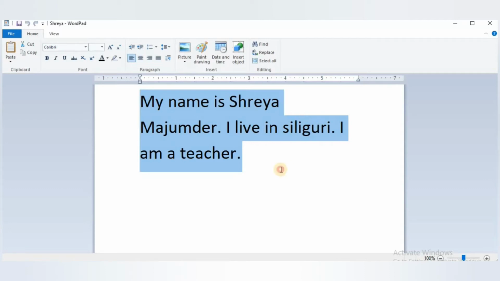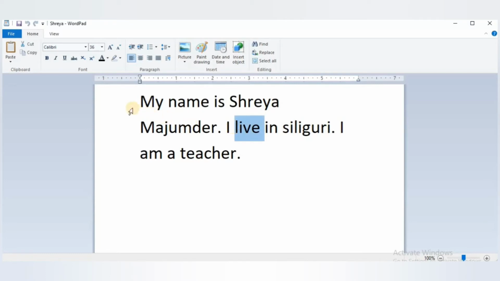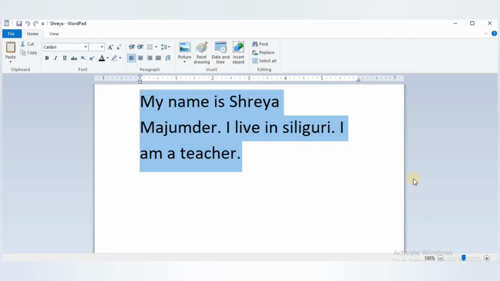So we have learned selecting a single word, selecting a line, and selecting an entire paragraph.